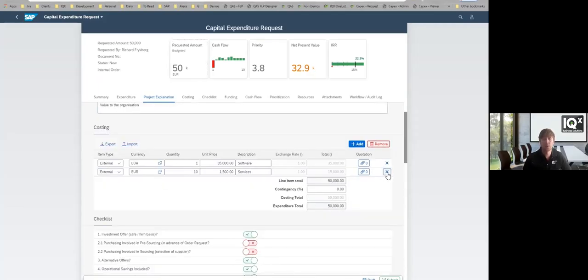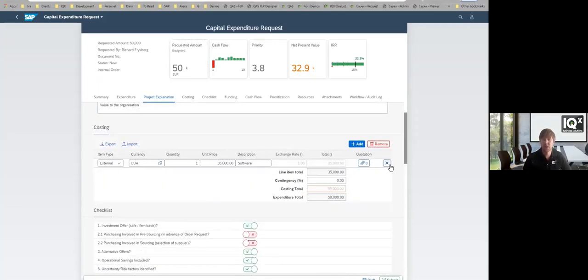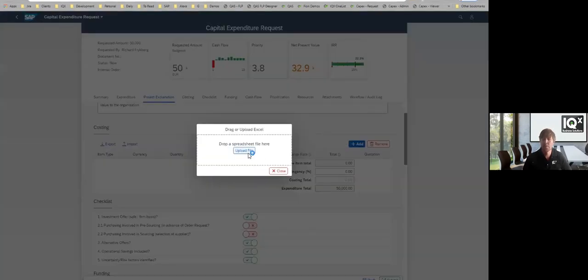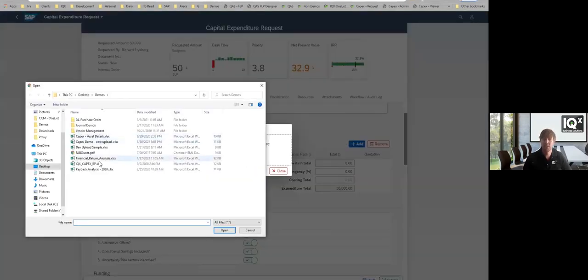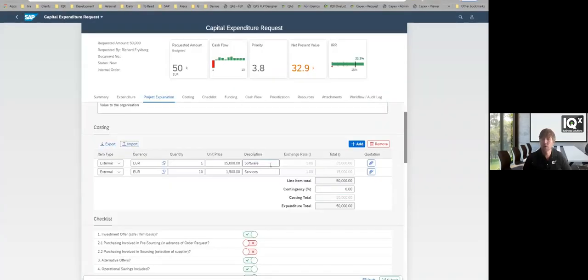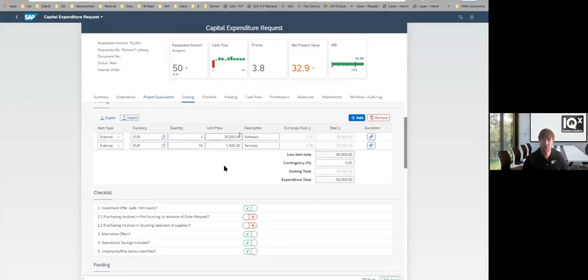One of the things we want to do is still keep the user experience and keep the users happy. So we know some of them use Excel. So we provide the simple capability to go ahead and upload data prepared in Excel. So we're not forcing them to use Fiori. We're not trying to slow them down. We're really trying to enhance their current process.